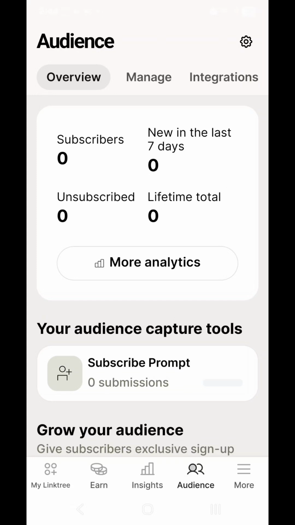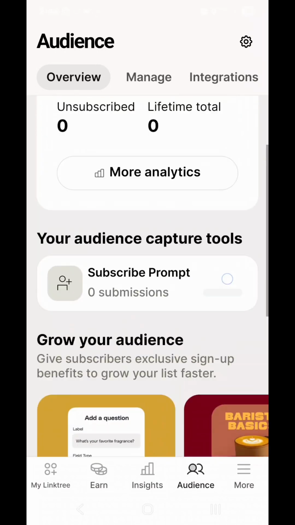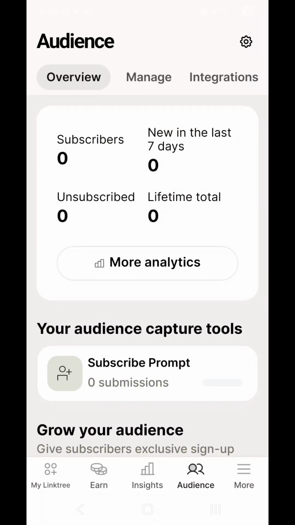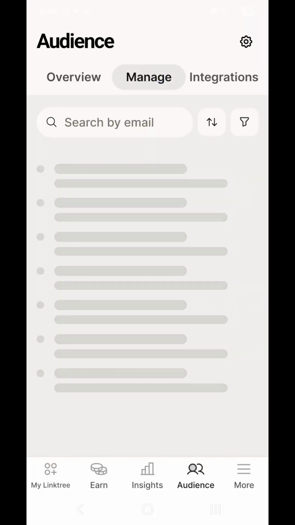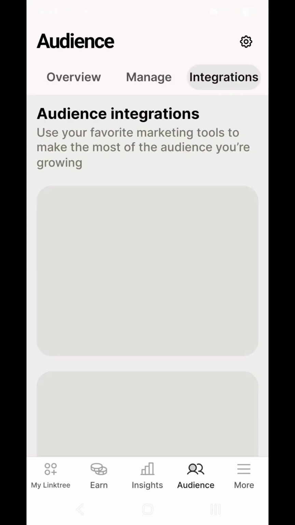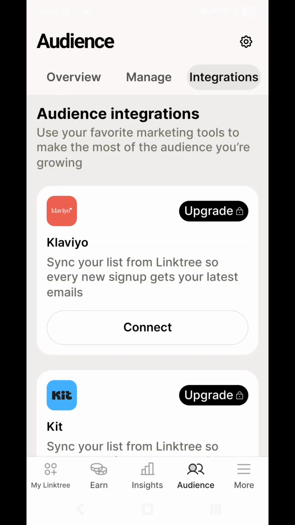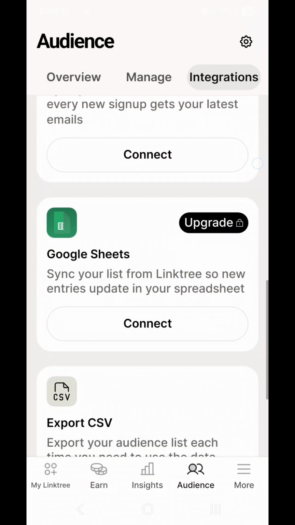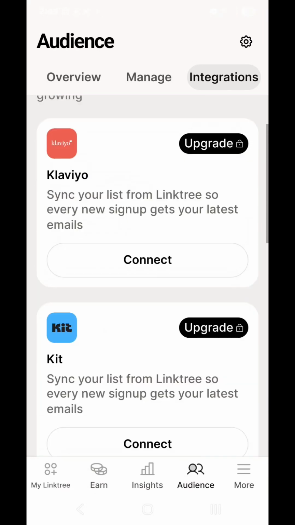But once they start subscribing to your Linktree, to your email updates, this is where you're going to see them. And you're going to be able to go over to Manage, and you would have all their info, everything you needed linked here. So what you can do is, this is just what I would do. This is just me. If I do not want to pay the fee every month, I want to just keep it free.